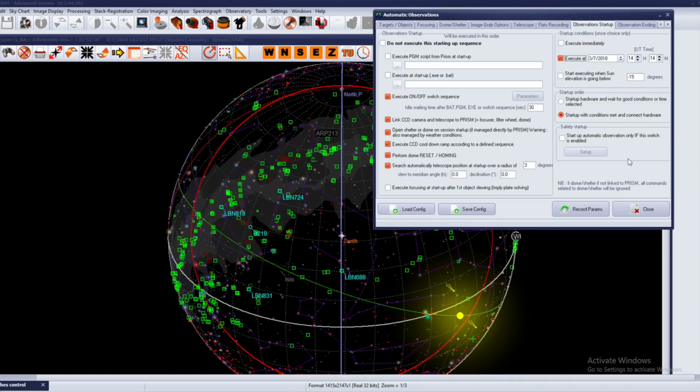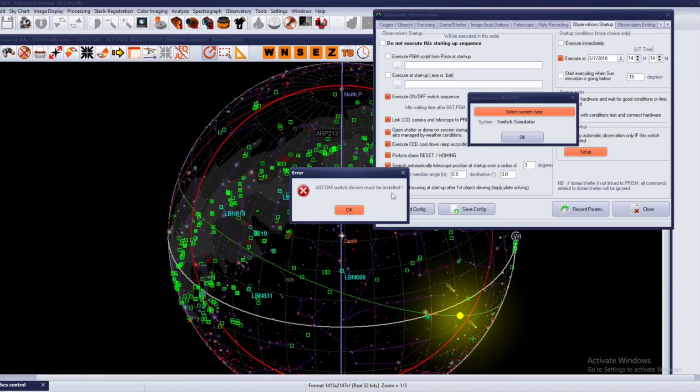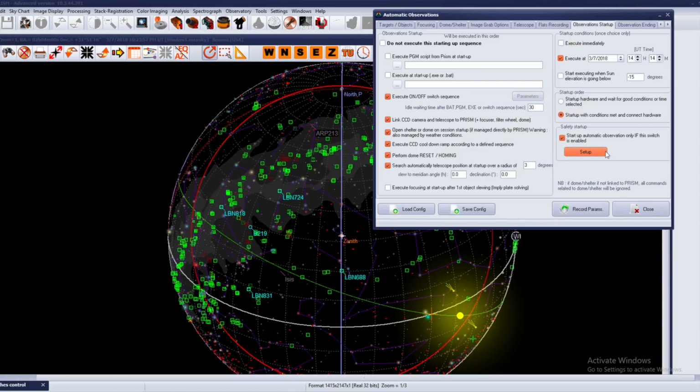Safety startup. Startup automatic observation only if this switch is selected. This is a way to let you have some sort of a safety system you can incorporate, and then tell Prism to only start up if one switch is on. So you can program this yourself. Okay, I see. So your switch here, you can just set it up yourself for wherever you need.